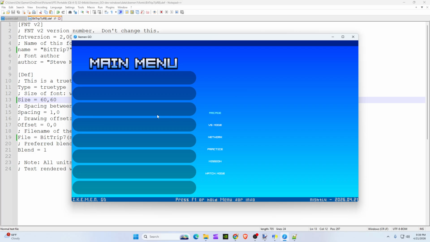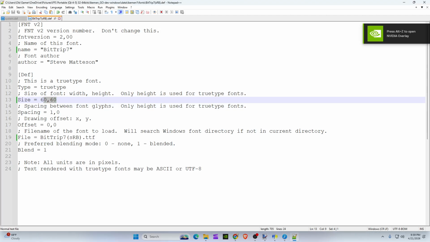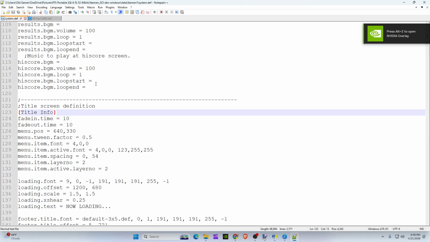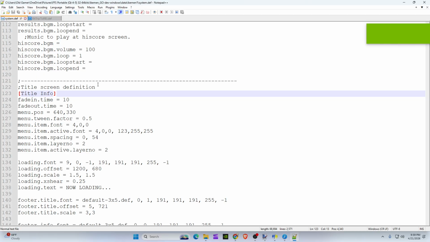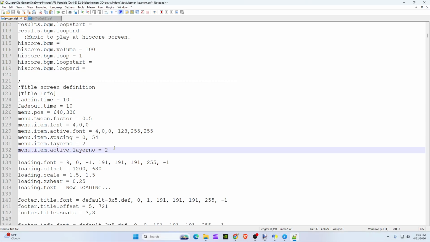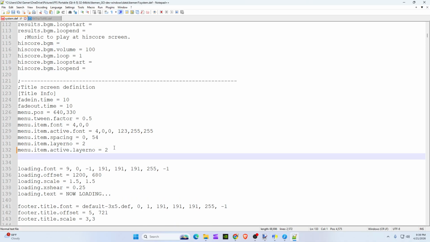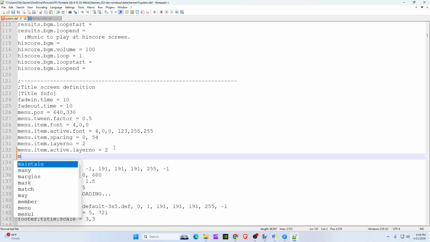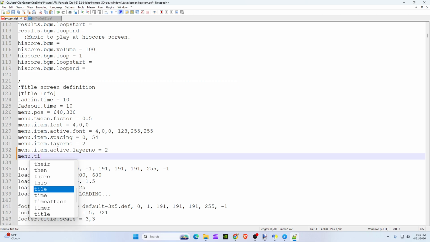Yeah, it's not getting any bigger, even though this is where it's supposed to create the size. So let's go back to the system. What's causing it from not working? We can actually create a menu item. So we're gonna go ahead and type in menu.item.scale equals, and we're gonna type in probably 2,2 and see what happens.